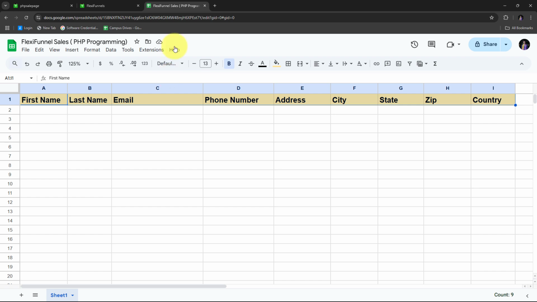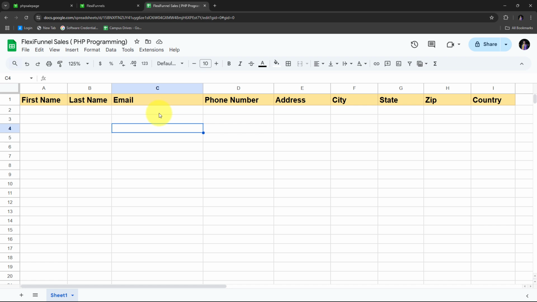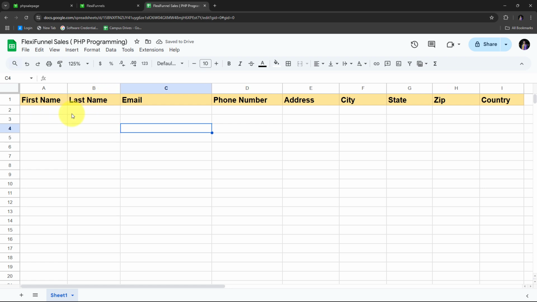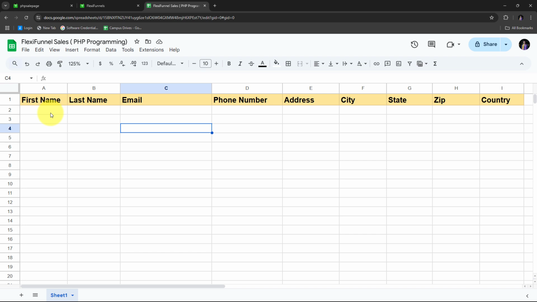So here I want to connect FlexiFunnels with Google Sheets in such a way that whenever I receive a new purchase or a new sale through my FlexiFunnels account, then automatically the details of that purchase are added to my Google Sheet. For setting up this automation, I need to use Pabbly Connect. With the help of Pabbly Connect, I can connect FlexiFunnels and Google Sheets together without any coding or programming skills. Whenever I receive a new purchase from FlexiFunnels, the details of that purchase will automatically get added in my Google Sheet.